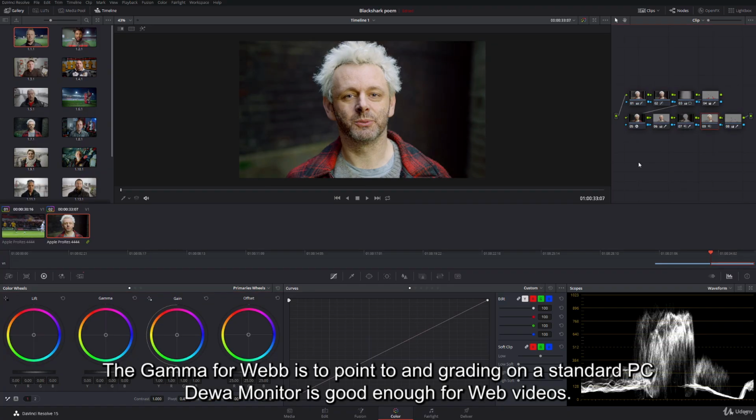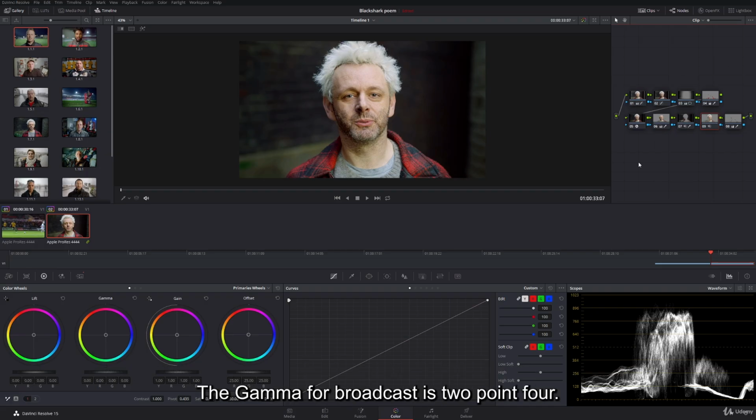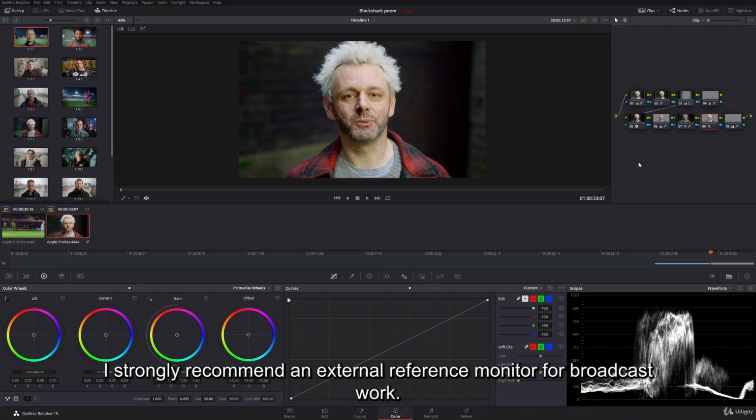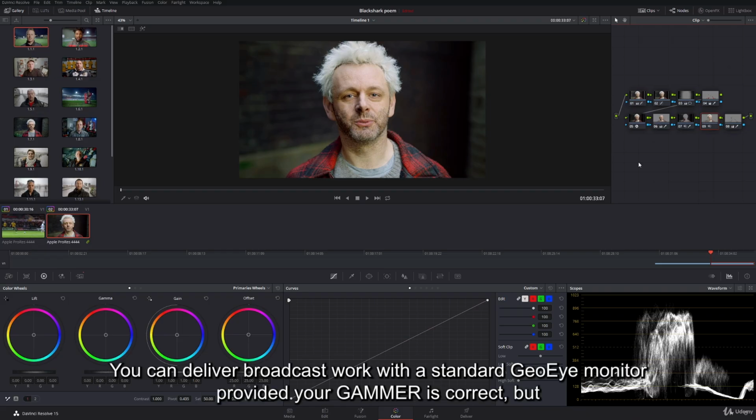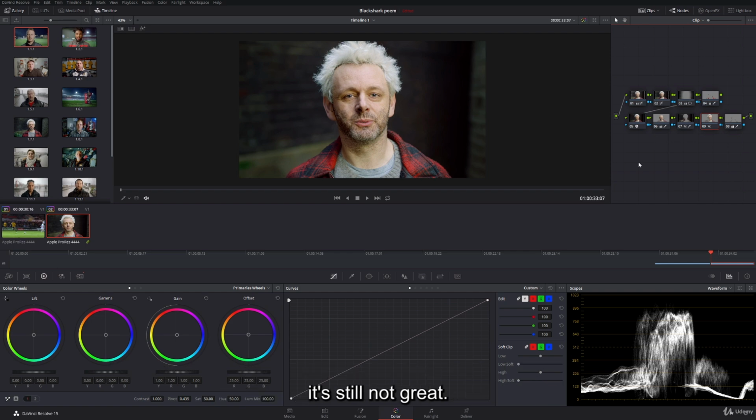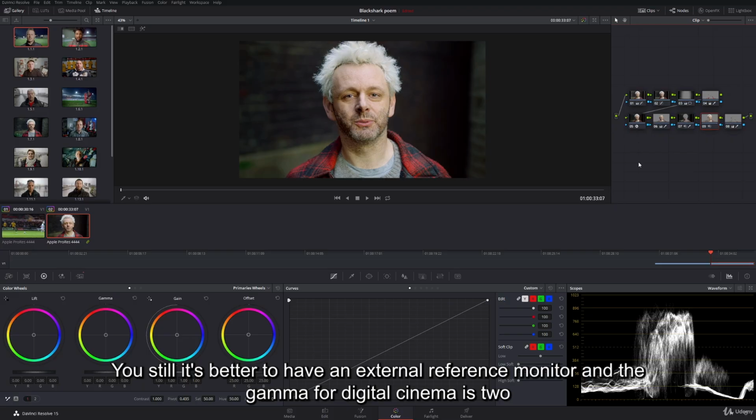The gamma for web is 2.2, and grading on a standard PC GUI monitor is good enough for web videos. The gamma for broadcast is 2.4. I strongly recommend an external reference monitor for broadcast work. You can deliver broadcast work with a standard GUI monitor, provided your gamma is correct, but it's still not great. It's better to have an external reference monitor.